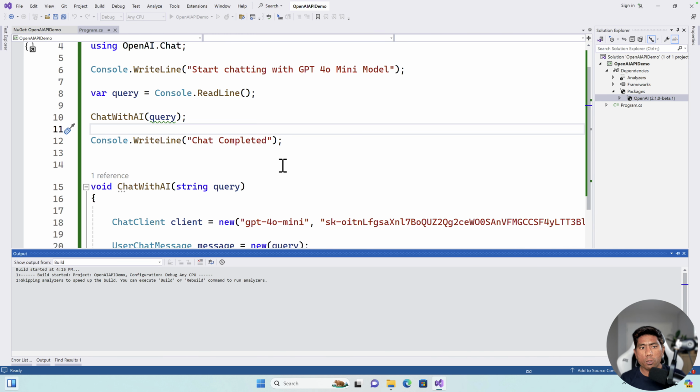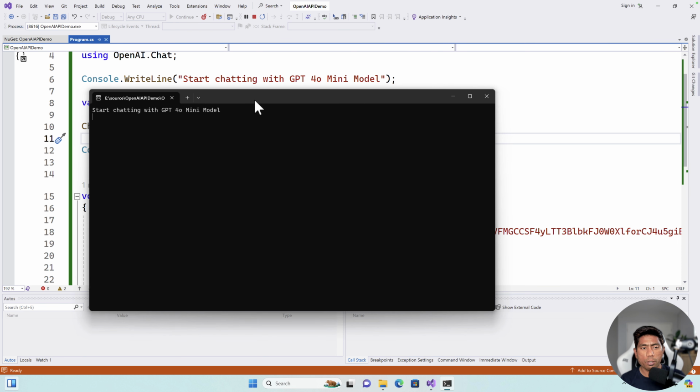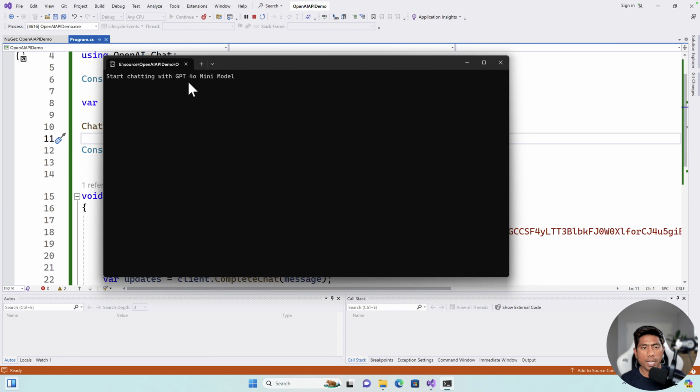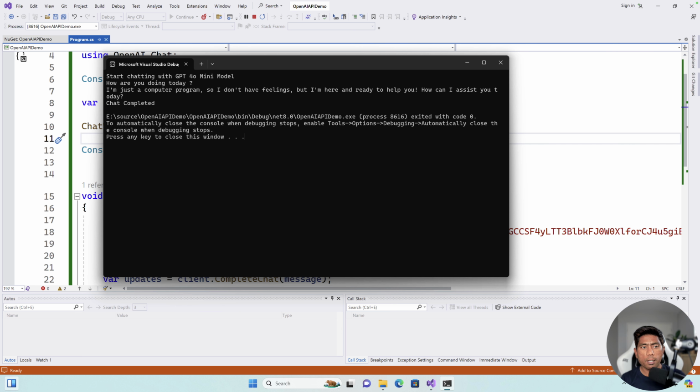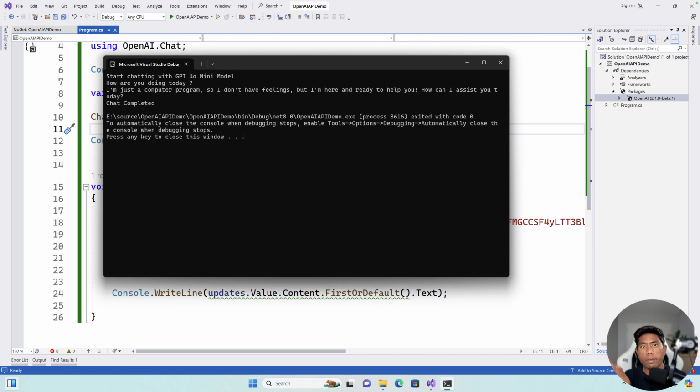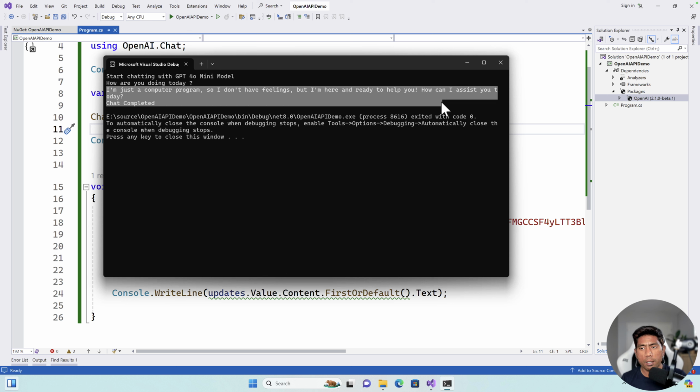So once I run this, you will notice that it is going to run a console application, which is going to be this one. So you say that start chatting with the GPT-4o mini model. And I'm going to say, how are you doing today? So once I do that, immediately you see that it goes all the way to the ChatGPT, and you get the response now that I am a computer. So I just don't have feeling, but here is the response coming up.